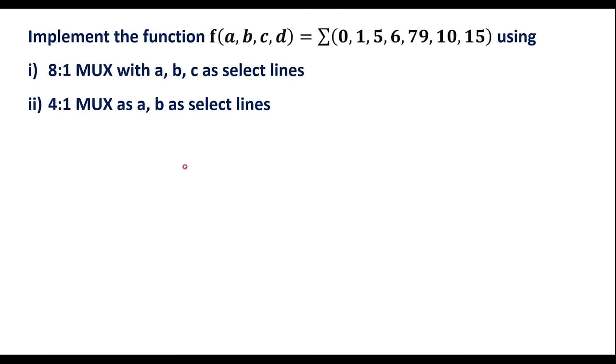In this video, I will consider one example to implement a Boolean function using an 8-to-1 MUX and a 4-to-1 MUX. Implement the function f(A, B, C, D) equal to the given min terms, using an 8-to-1 MUX with ABC as select lines, and a 4-to-1 MUX with AB as select lines. So this is the given Boolean function.